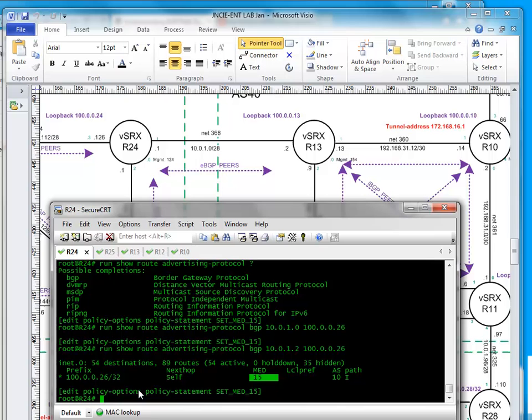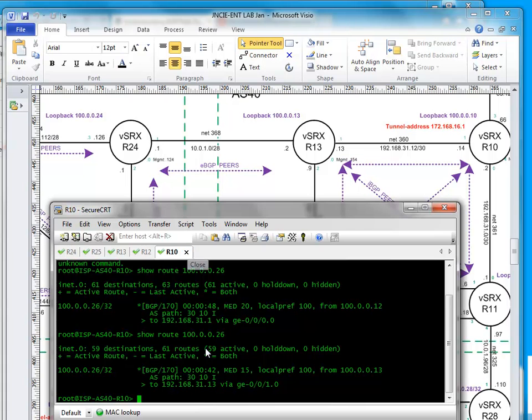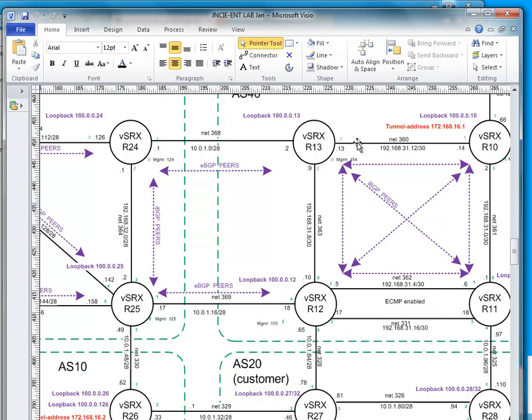So to summarise what we've done here, and let's just have a look at R10 and see what R10 now has as the best metric. Yeah, and it's now going via 13, so it's now going this way. So what have we done here to summarise?